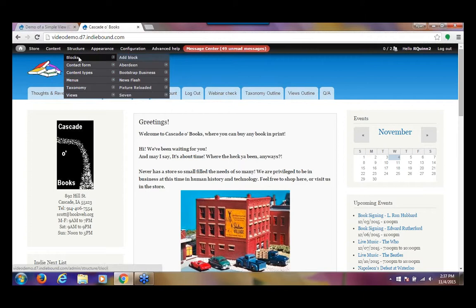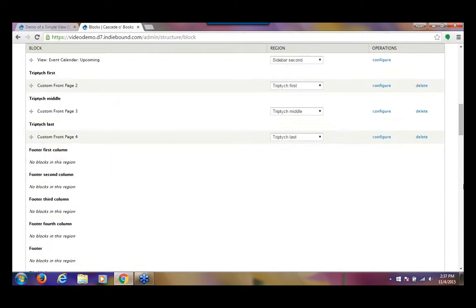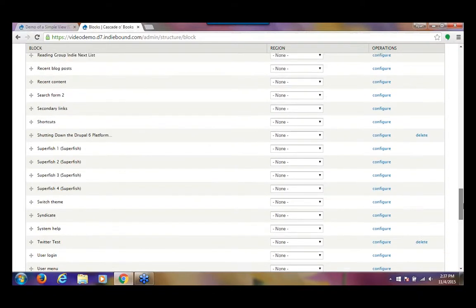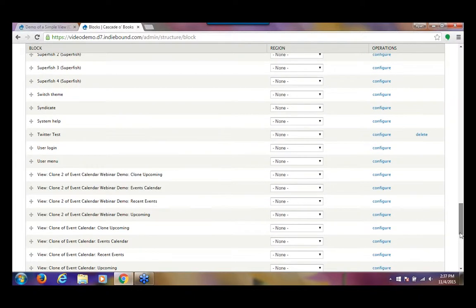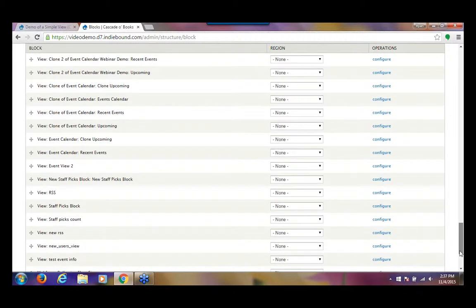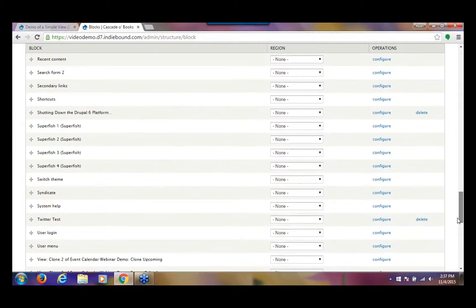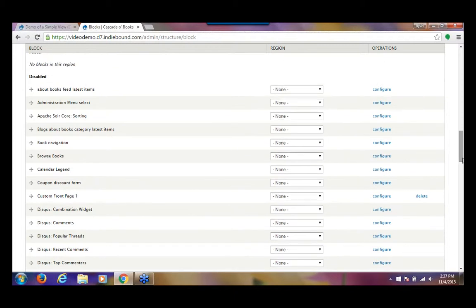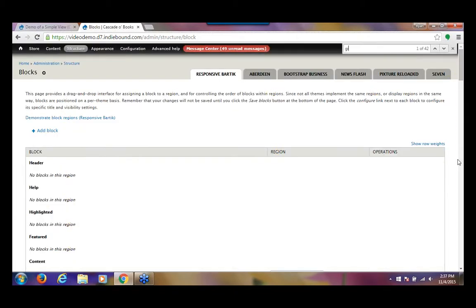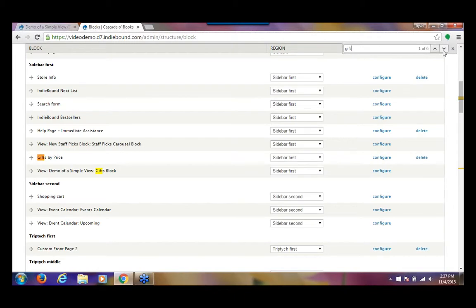To do that, I'm going to go to Structure and Blocks, and I'm going to find my block that I just created. And my block is hiding from me, so if you'll bear with me just a moment. Here we go. And it's set to be in my sidebar first. And I'm going to save that.